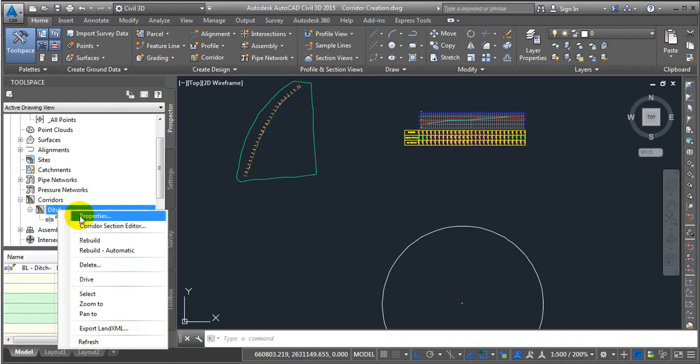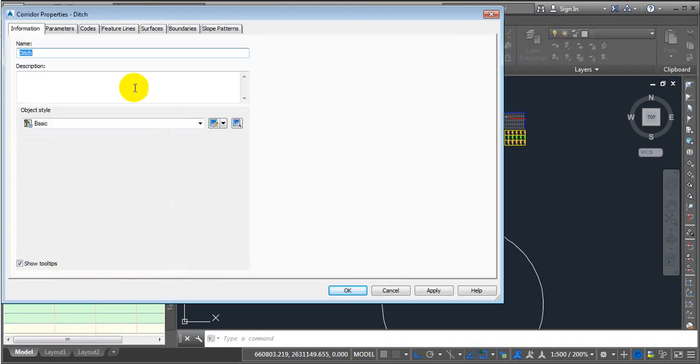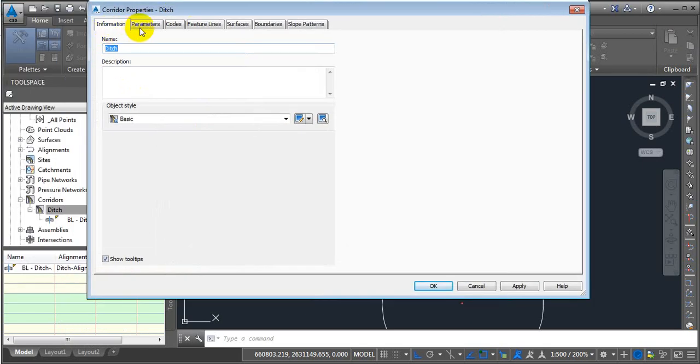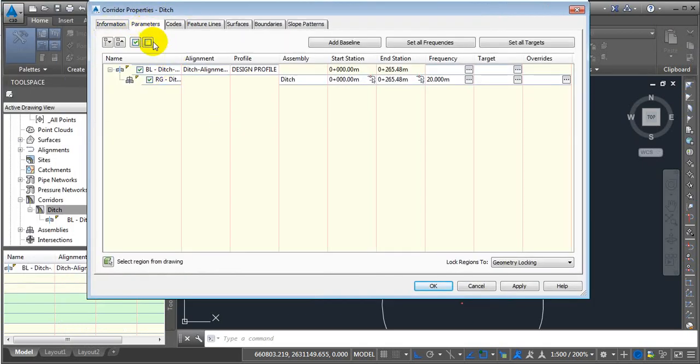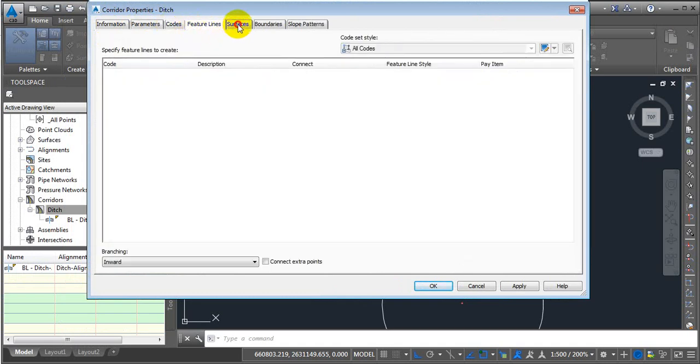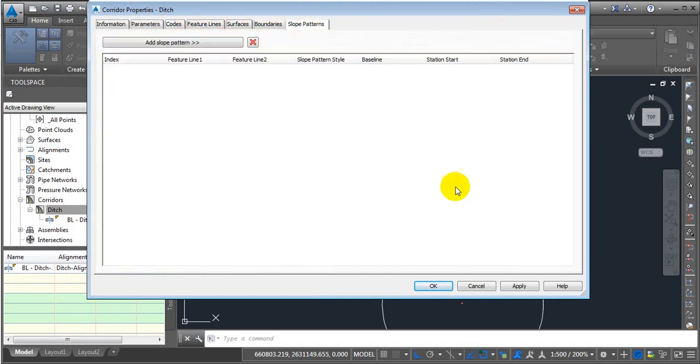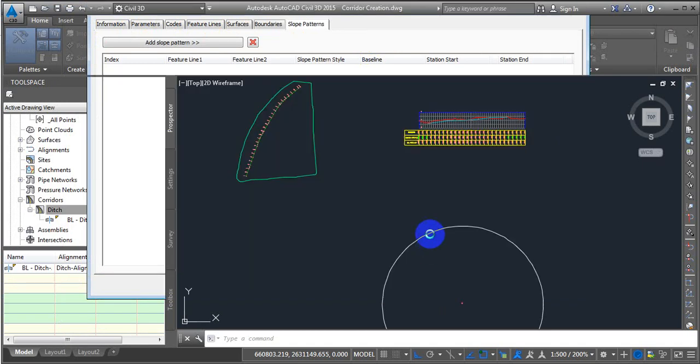If I click the ditch and go to Properties, we will cover parameters. We will come to Parameters and explore all these tools, and then we can play with codes, feature lines, surfaces, boundaries, slope pattern, everything. But let's see these tools in our future videos.